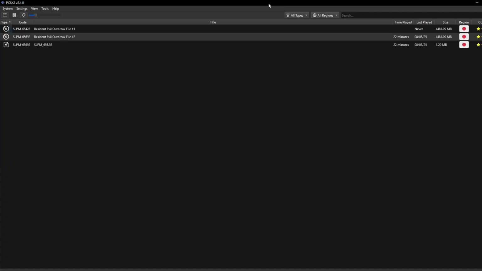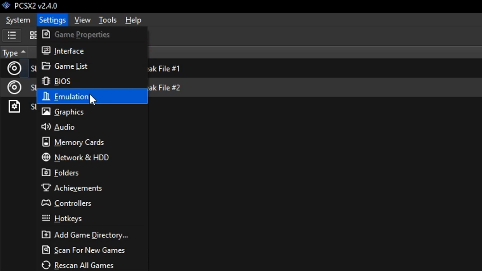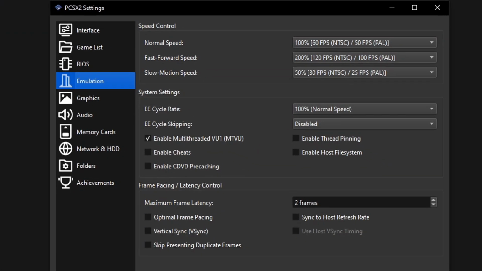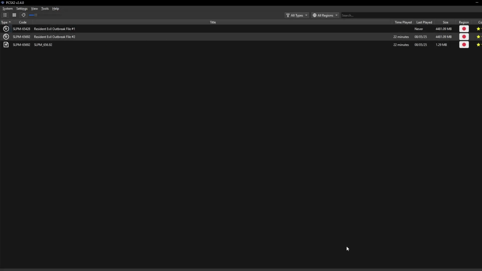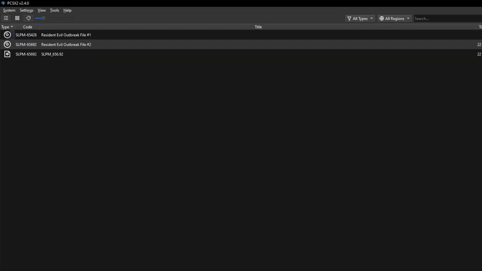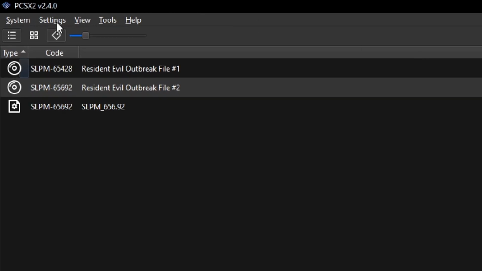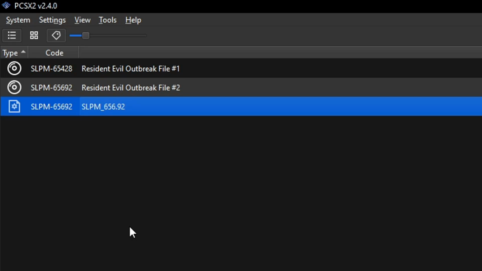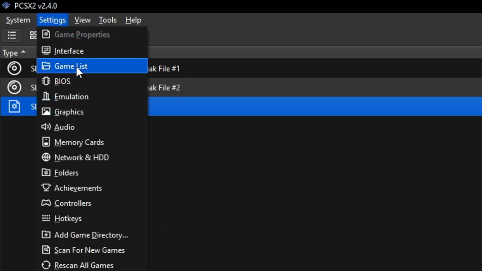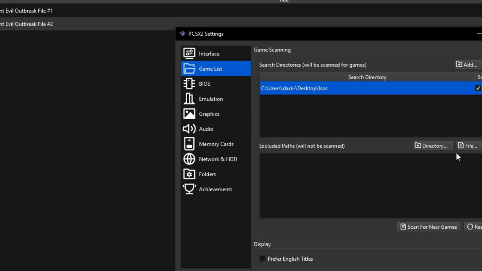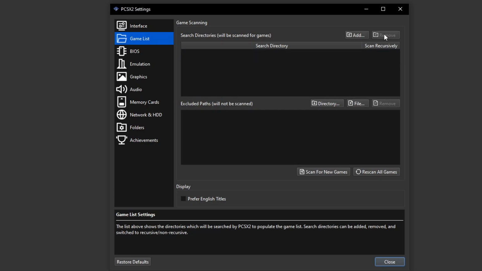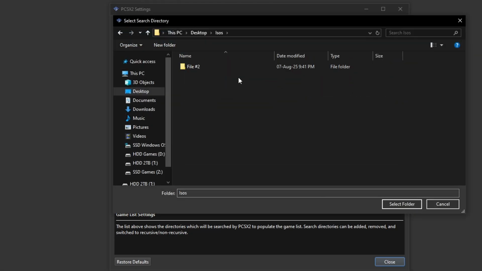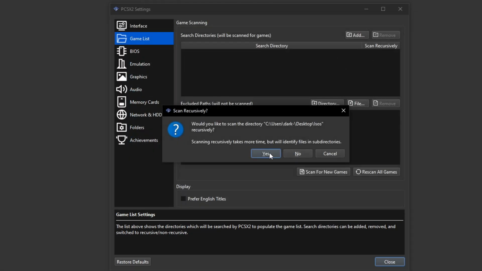Open PCSX2, Settings, Emulation, then click on Enable Host File System. If you created the folder with file 1 or file 2's ISO contents, then just click Settings and scan for new games, as there should be a new file showing up. If it doesn't show up, then head to Settings, Game List, then add the search directory folder where your ISOs are, while also accepting it to scan recursively by pressing yes, then close it.